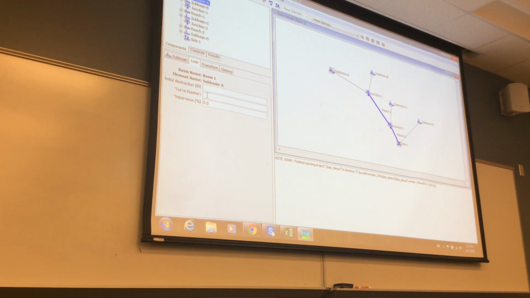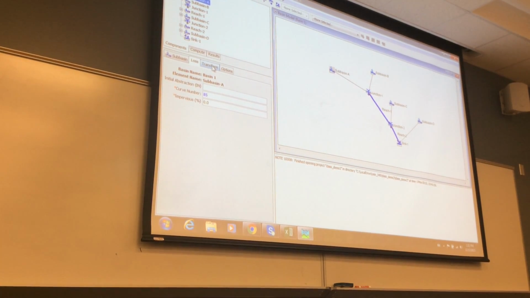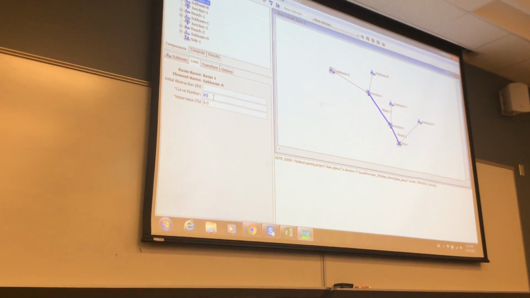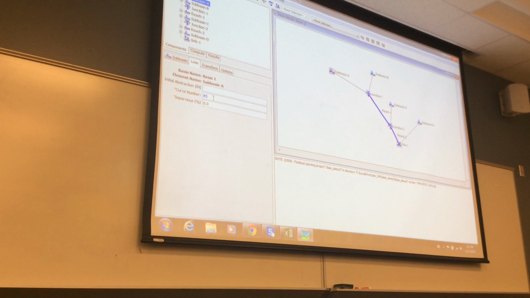Does anyone have this? So do you want to find out what's the curve number for these watersheds? For now, I'm just going to go with 80. 85, so we can move on. And then the transform method. Why 85? Because I'm just guessing. You guys are going to find the right number.